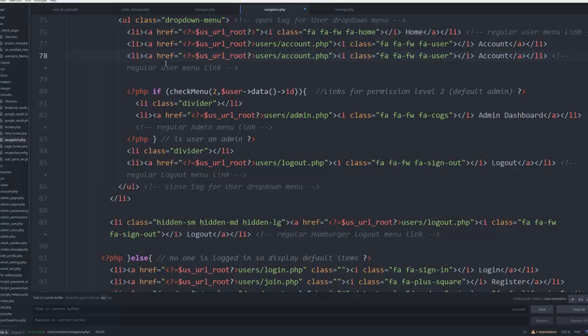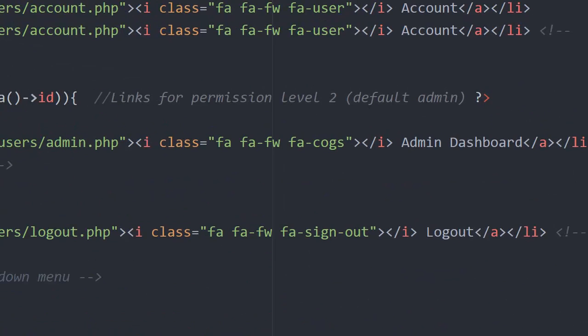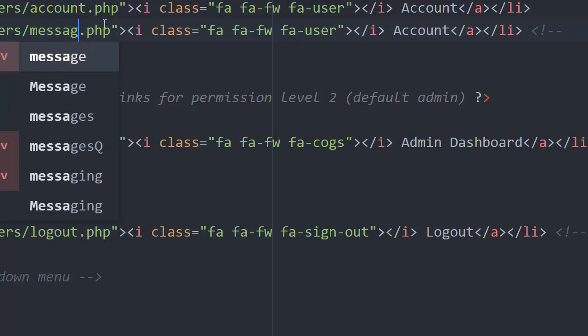So what we'll do is we will go in here, and just a note: if you're in the menu, this link can be from anywhere. So you could be in a subfolder or something like that. So you want to have the full URL in the link. And so this variable here is the URL. So we're going to go ahead and make this a link to messages.php.